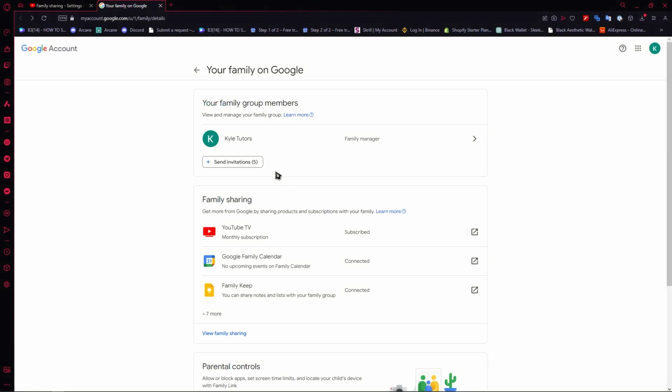So yeah, that is basically how you can manage your YouTube TV account right here, wherein you can kick or you can add users or your family members here into your account subscription so that you can watch together and they won't have to pay anything more because you are already subscribed and they are basically using your subscription.